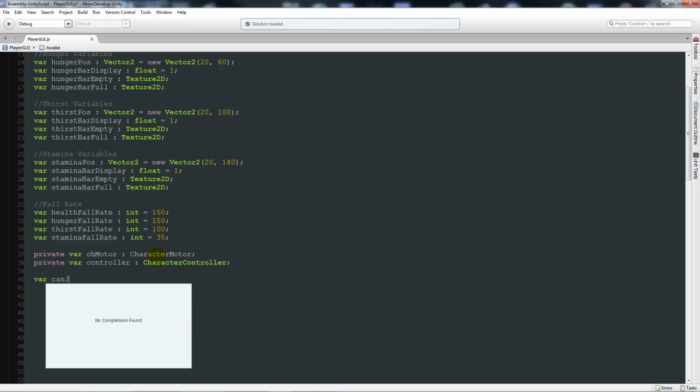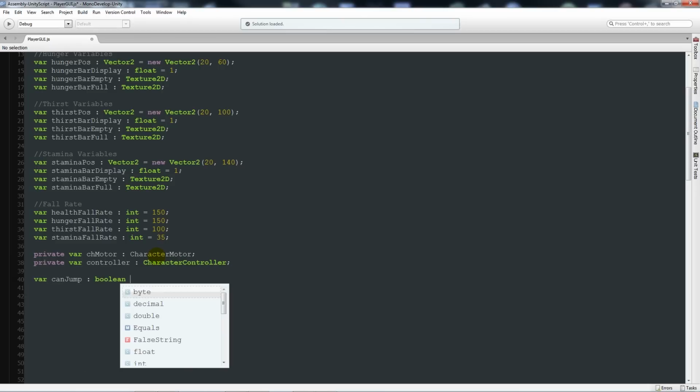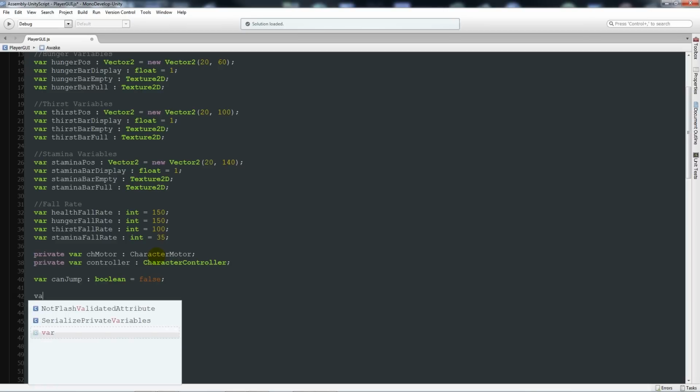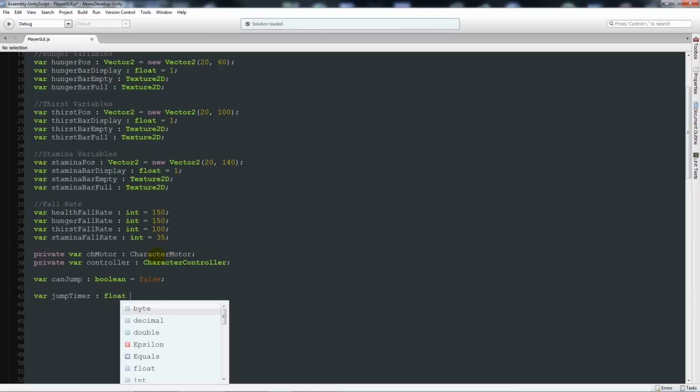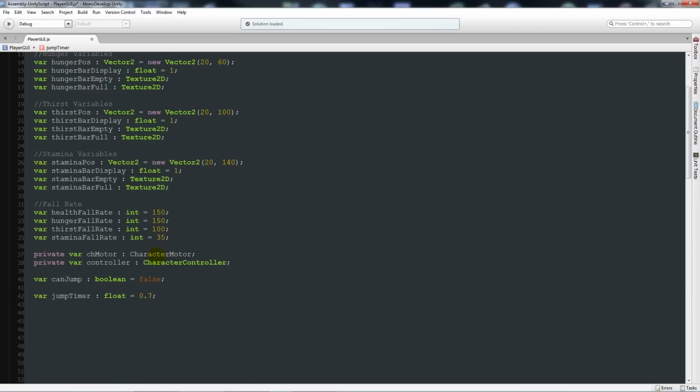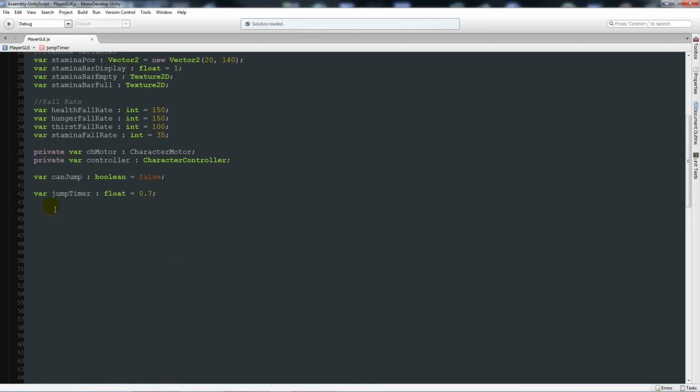Then we're going to write variable can jump as type boolean equal to false, and then variable jump timer as type float equal to 0.7. Now this might be confusing so far, but I'll go through it as we're going along. So we're going to have to be able to jump and use up stamina, and we're going to have a timer so we can't jump over and over and waste a lot of stamina. We'll only be able to jump every so often, and obviously we're going to control the variables accordingly. And obviously it might be confusing, but we'll go through and we'll learn each bit as we go along.